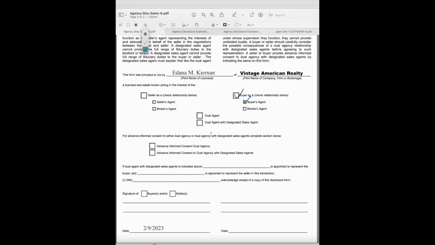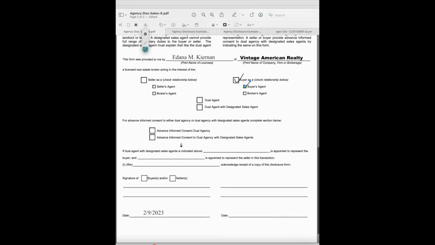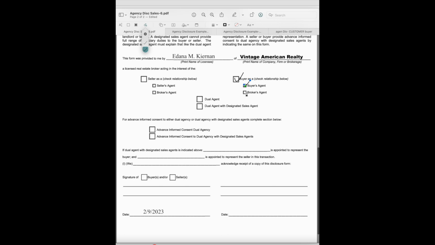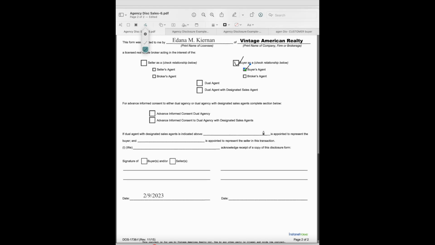So I'll get more into how to fill out dual agency later, but for the purposes of just filling this out right now, you work as a buyer's agent. You take your buyer to go see a listing. This is how you will fill it out. You will check off that you work for the buyer as a buyer's agent. You will not need to fill out any dual agency if you're only representing the buyer, unless your firm is holding the listing. But if your firm is not holding the listing, you can go on. Advanced informed consent to dual agency, again, doesn't apply right now. And because we're not doing dual agency, this doesn't apply either.